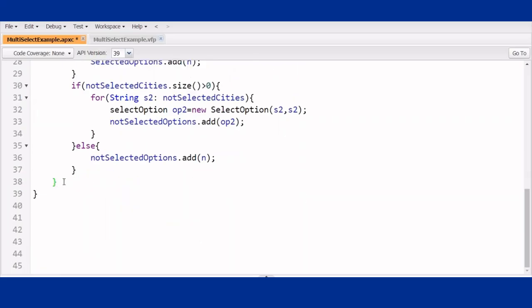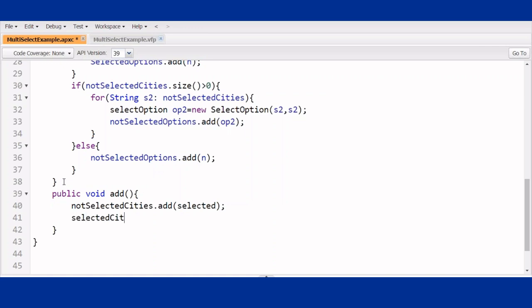So what am I doing here? Complete void. This add: not selected cities dot add. What are the elements I selected? All of them I removed. Selected cities dot add. So what should I do, boss? Remove all the elements from non-selected cities, add them to what? Selected cities.